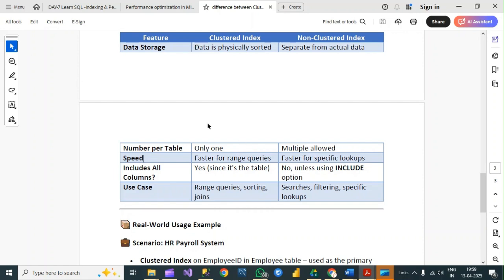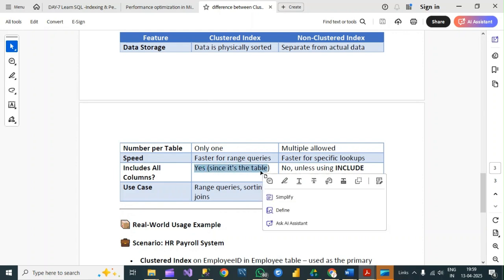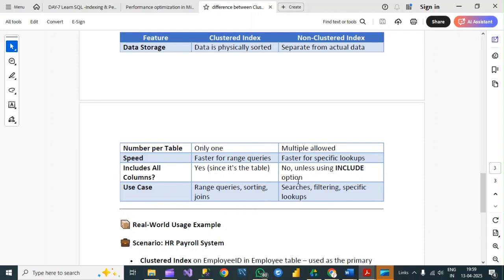Okay, what about including all columns? Can we include all the columns in a clustered index? Yes, we can include all the columns. Suppose the table has 10 columns, we can apply all 10 columns in a clustered index. But for the non-clustered index, it is not possible unless we use the INCLUDE option. So we can apply it using the INCLUDE option.